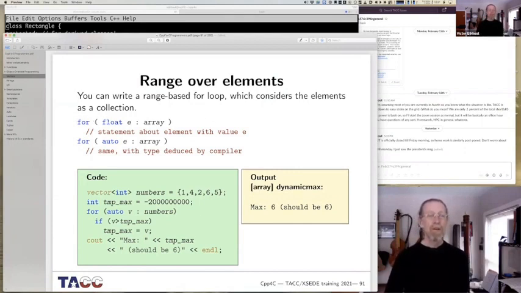So instead of saying for i is etc. and then element equals array sub i, you immediately say for every e which is a float in the array. And now e is the actual element. It's not the index, it's the actual element.